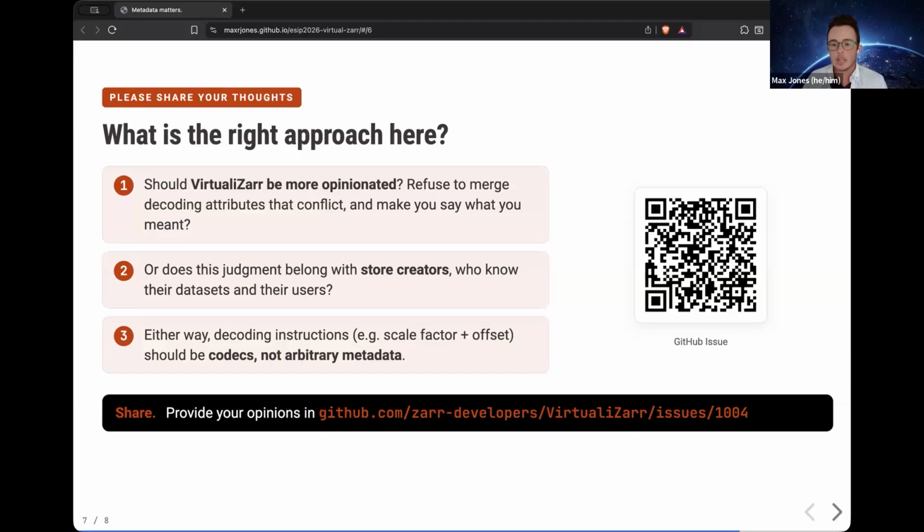The kind of call to action is to get involved. I think we as developers don't want to be making these decisions unilaterally. What I'd like to hear is your opinion about whether virtualizr should be more opinionated. Should we refuse to merge decoding attributes that conflict, or make people provide arguments and not provide defaults? Or should this remain with the store creators and we just share PSAs that you should know your data sets and your users and how you want to construct the store based on the inputs?